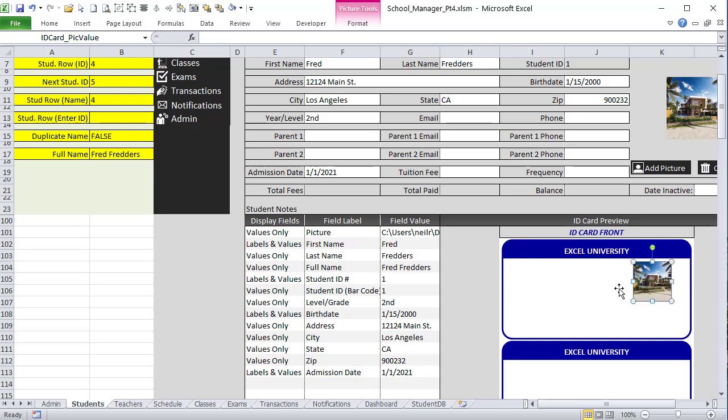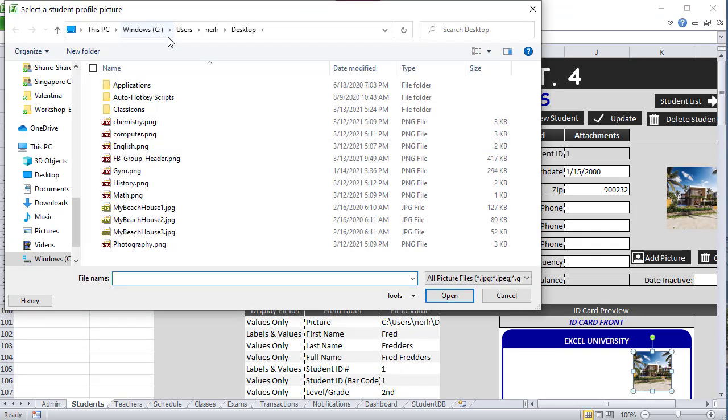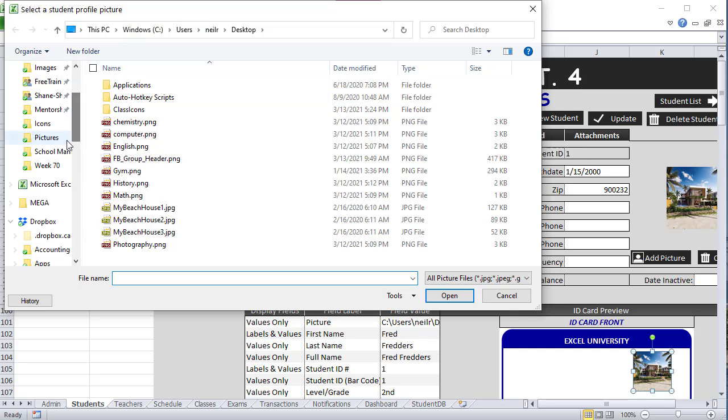Okay, so we got the picture here. I really should add a student picture here to make it look proper, because otherwise it's going to be some kind of weird ID card with a beach house there. I happen to like beach houses, but that's another story.